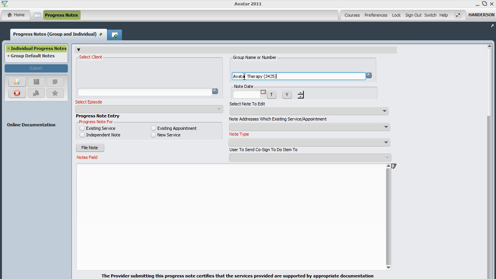Below that, enter the date that the note was written on. Keep in mind that this is not the date that the group default note was written for, but the date that the group default note was written on. If you select a date that you did not write a group default note on, you will see the following error message.